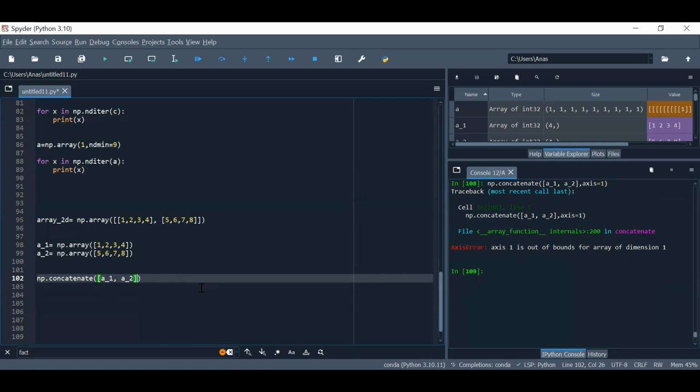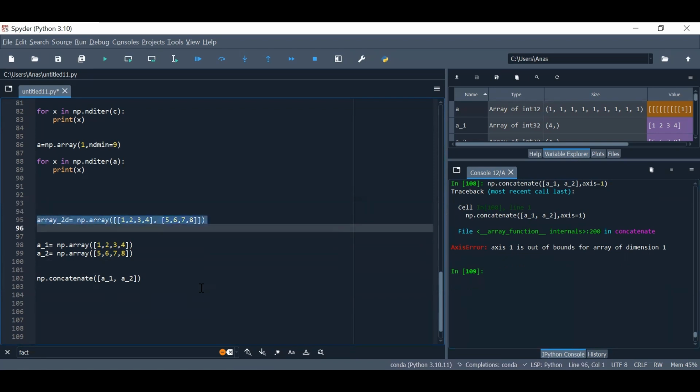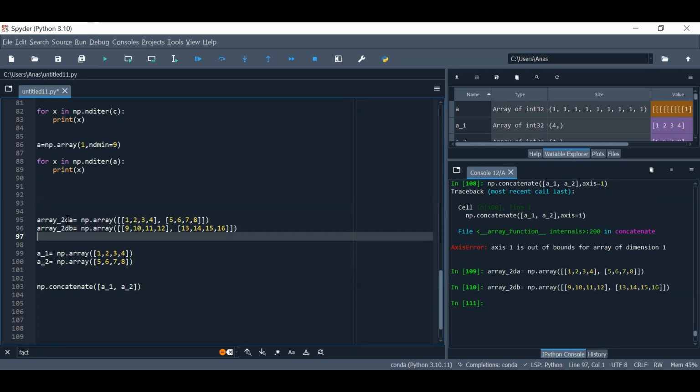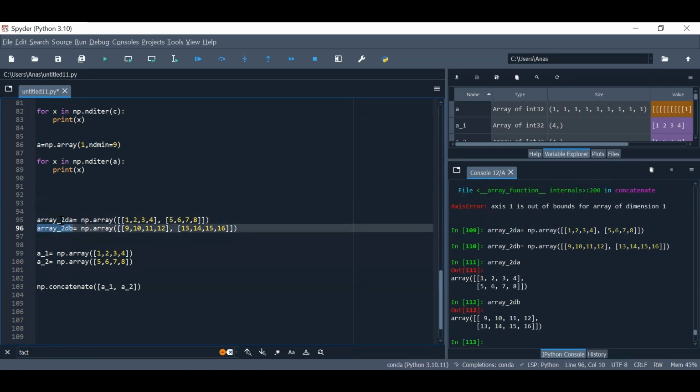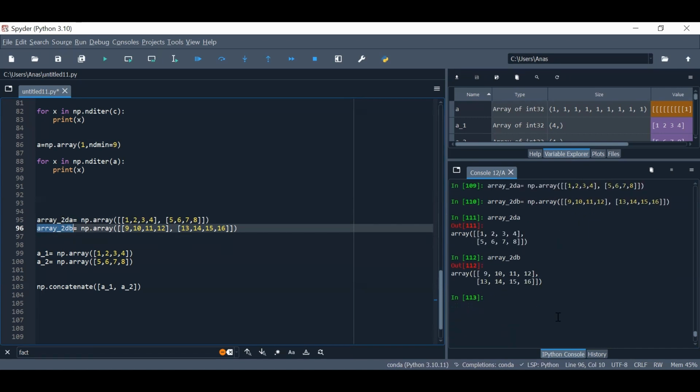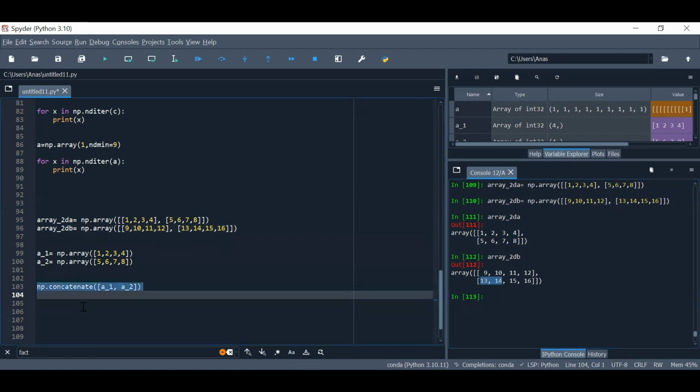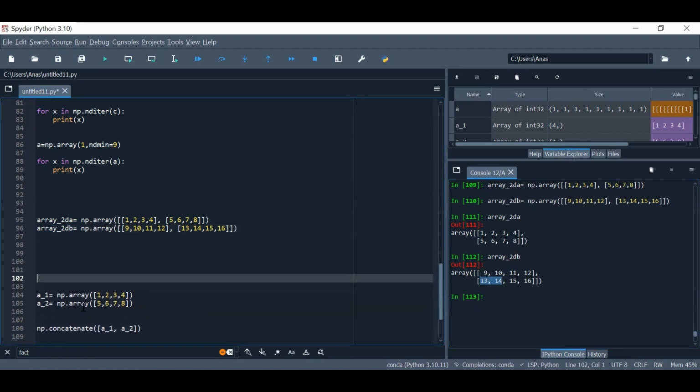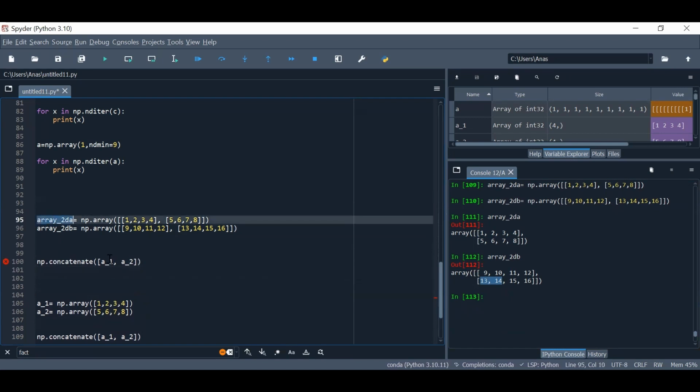So let's say we do it with a 2D. Array 2D is this one. And let's say we want to add the two on top of each other, or we want to merge them together. So let's say this is the first row, the second row, and this is the third and the fourth row. If we try it out now, we go here, and then this one, and then this one.